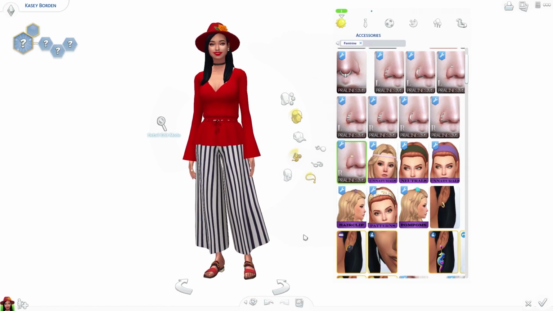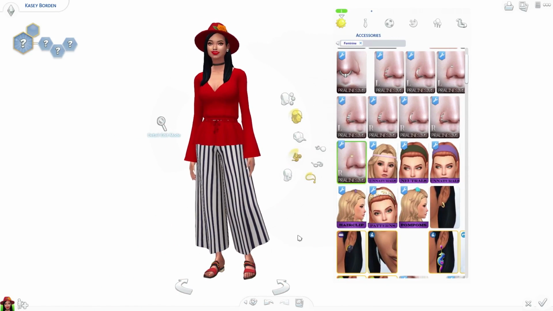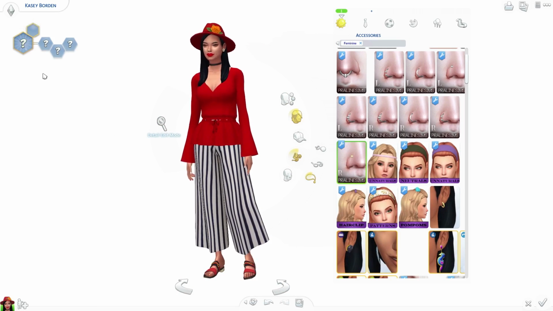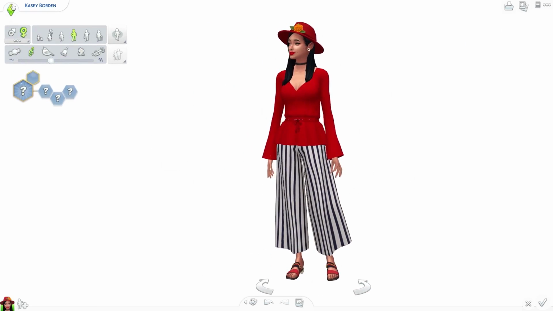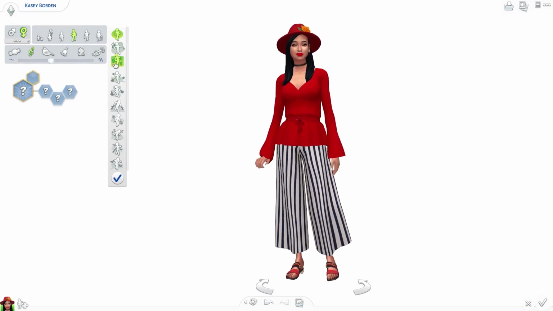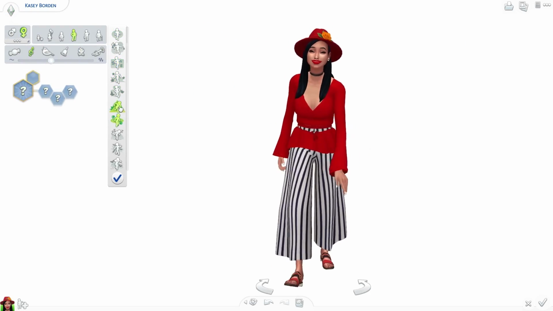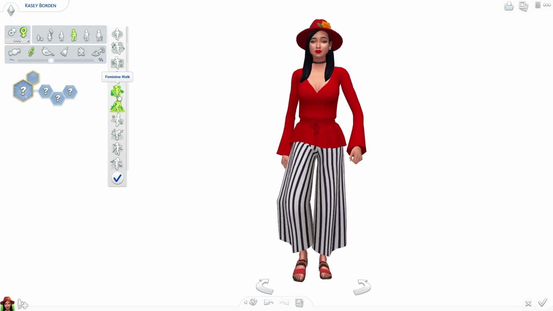So that's how I make my sim from start to finish and what stuff I use. And after I do all of that, I choose the random walk style or the traits or just whatever I'm looking for, and so that's what I do, and I think that's okay.